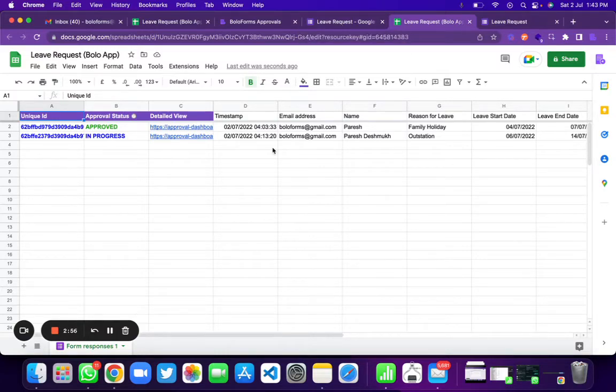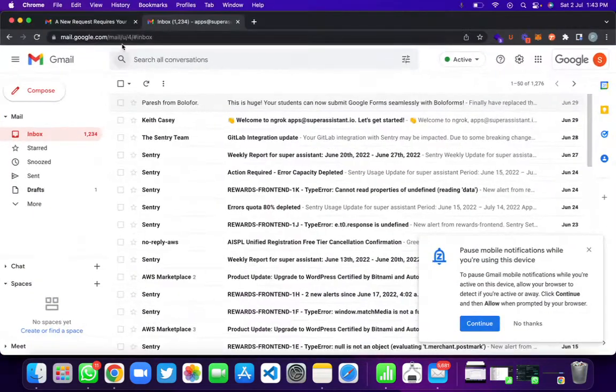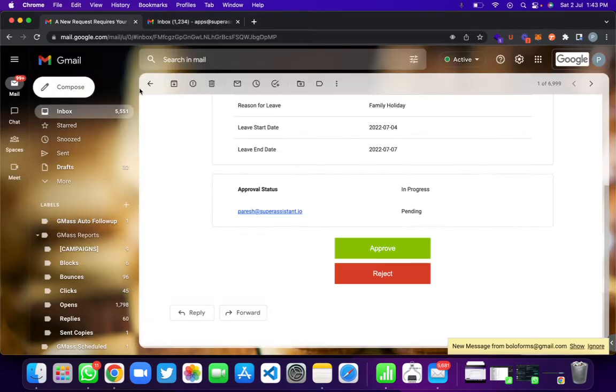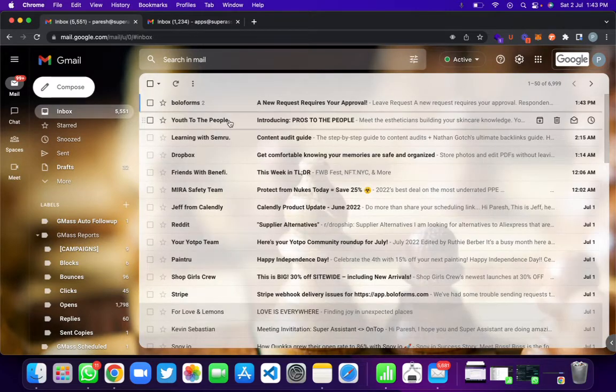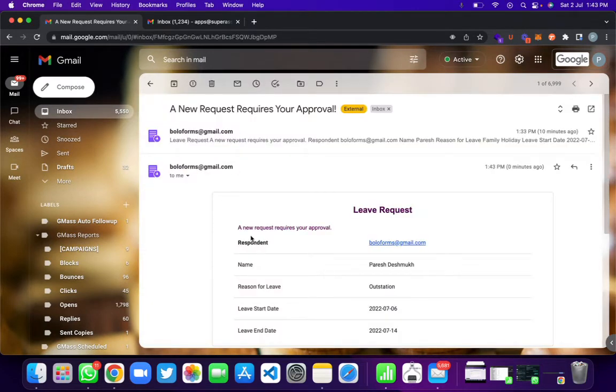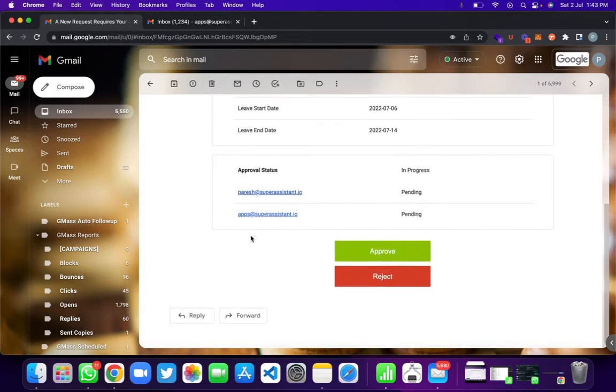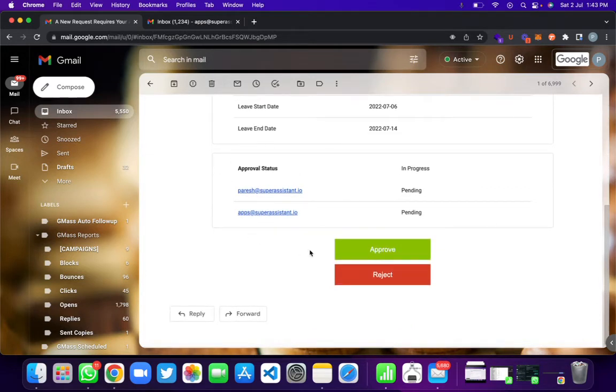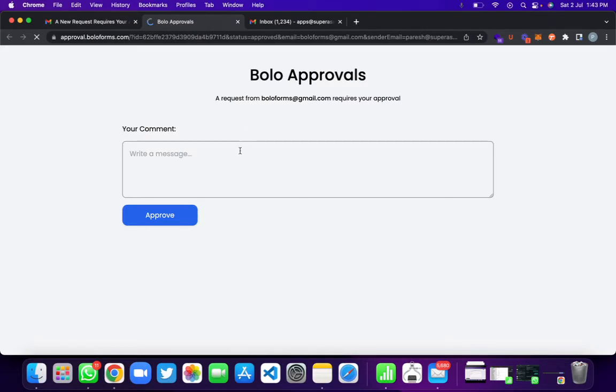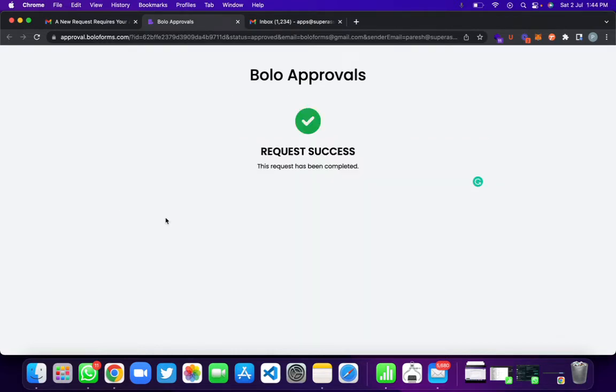Now, let us go to the manager's email ID. As you can see, apps at the rate superassistant.io hasn't got any approval request email. If we go into Paresh, there is a request for approval, and here you can see the approval status as well. Once a particular manager approves it with a comment, this request has been approved.